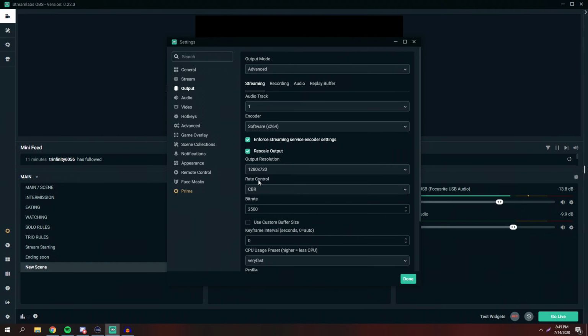All right, guys, we're now going to be talking about rate control. There are 4 different options here, and the most common option that you've probably seen is CBR, controlled bitrate. So this basically means that once you choose a number, let's just say 2500, CBR is going to try and run this number throughout your entire stream without going up or down. It's going to try to keep it nice and stable.